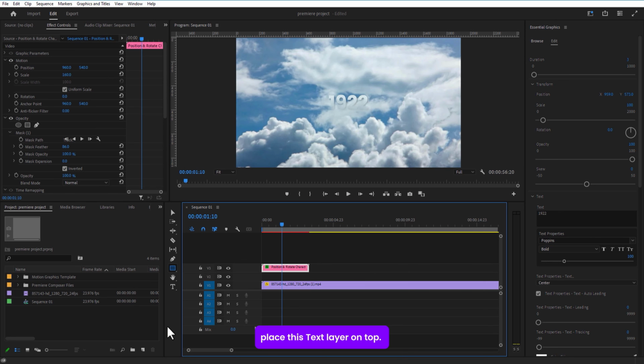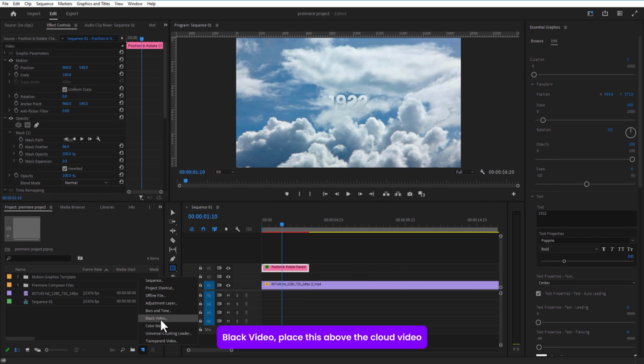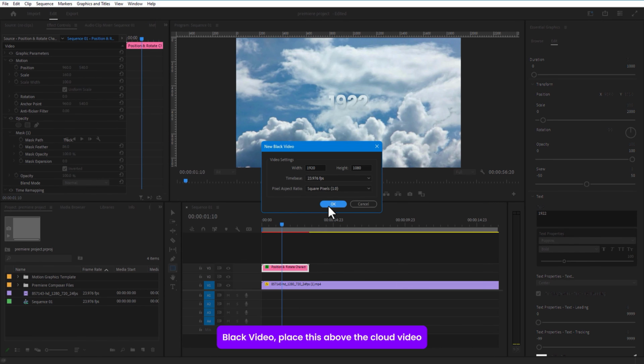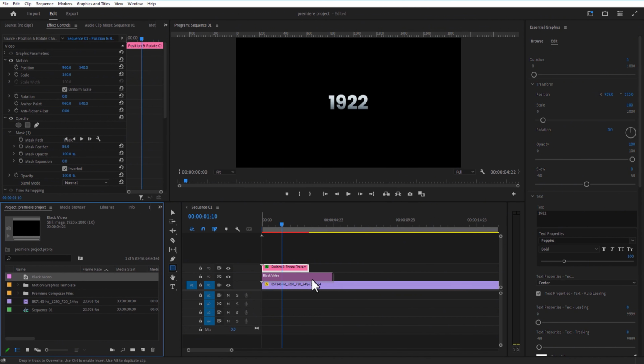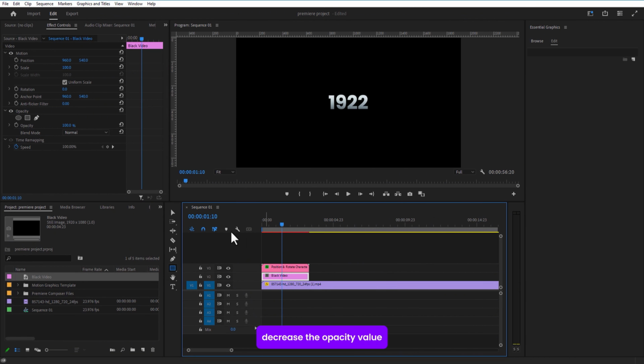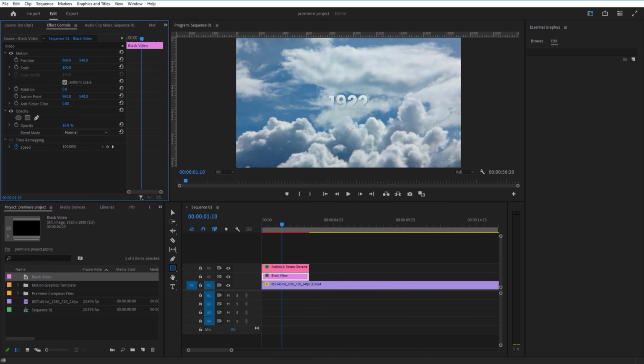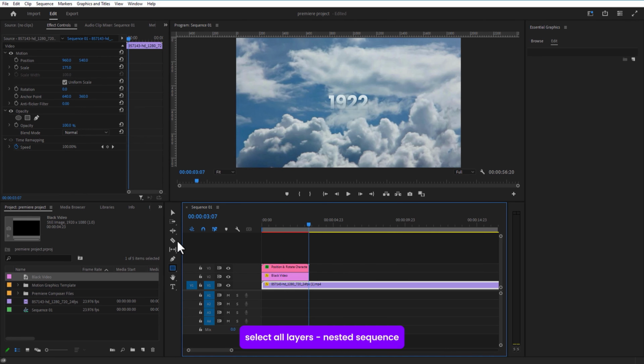Place this text layer on top. Go to new item, black video. Place this above the cloud video. Decrease the opacity value. Select all layers, nest a sequence.